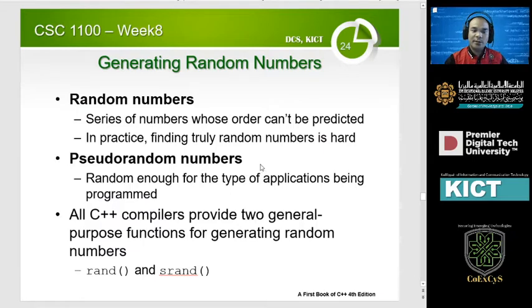All right, so let's continue with random numbers. Random numbers are nice because sometimes when you run your program, you want to generate some kind of values at random. It's used a lot in game programming, and it can also be used to make some kind of random selection of path in your programming. Random numbers are basically a series of numbers whose order can't be predicted, so we can't really predict these random numbers being generated.